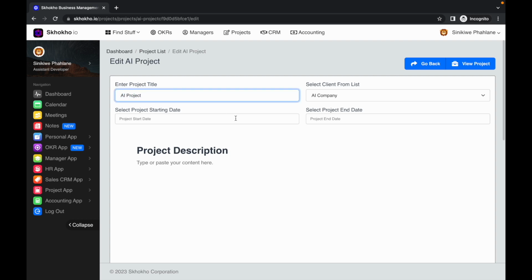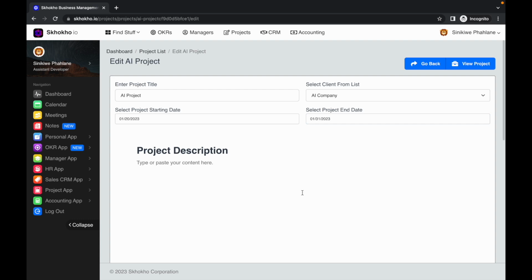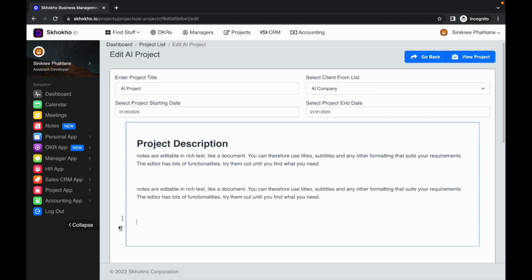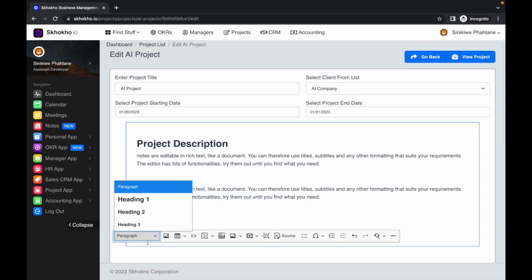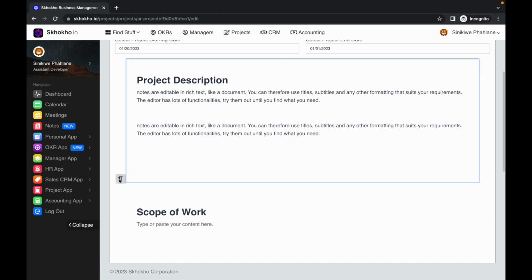Enter the start date for the project. Enter the end date for the project. Enter the project description. Note that this form is editable in rich text. You can therefore use titles, subtitles, and any other formatting that suits your requirements. The editor has lots of functionalities. Try them out until you find what you need.